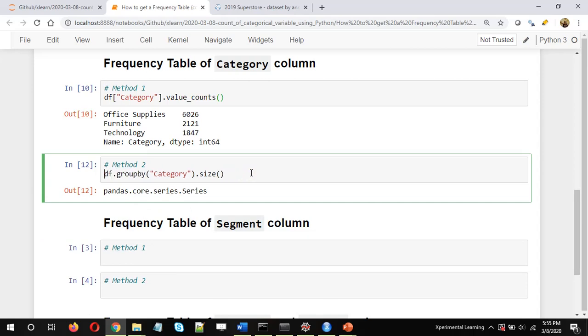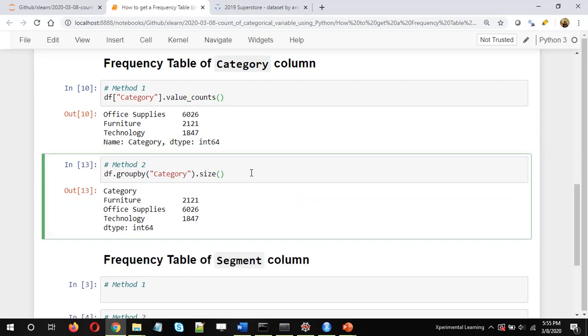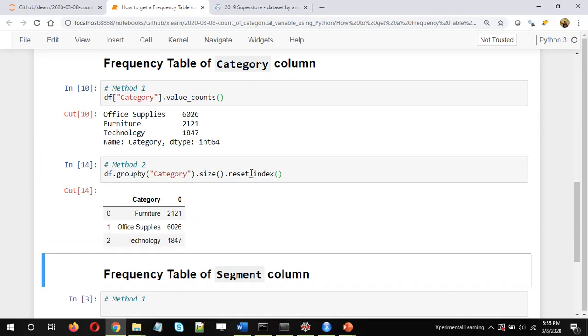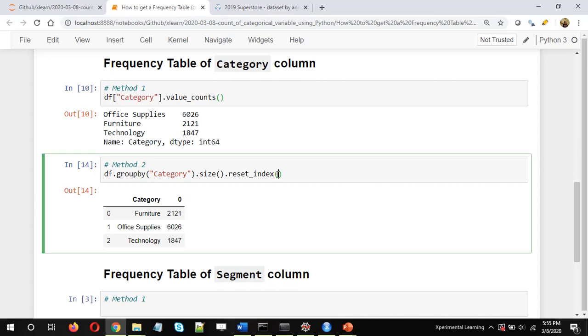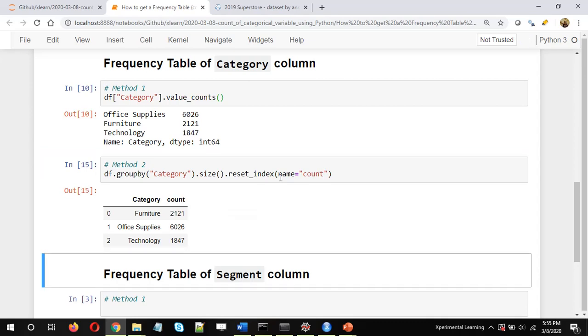Suppose I want to convert this into a data frame. We just need to do dot reset_index. Okay, so when we do reset_index, the first column is fine, but the second column is coming as 0. Now to give a name to this column, we can use the argument name equal to count. So we have the category column and the count. That means the furniture category is appearing these many times, and so on.